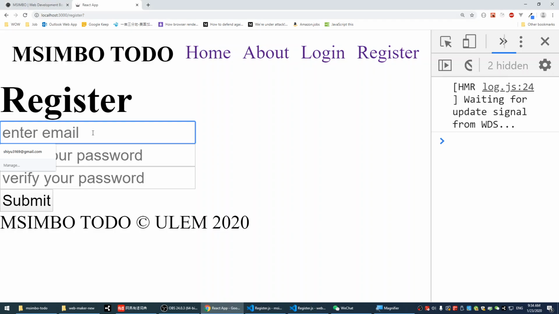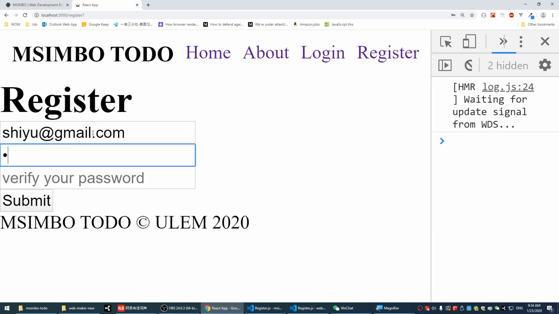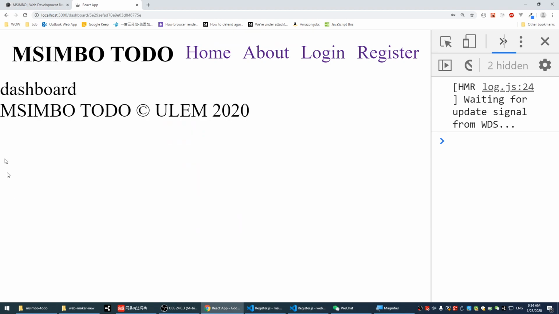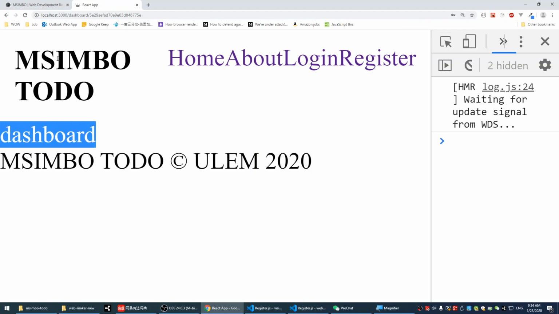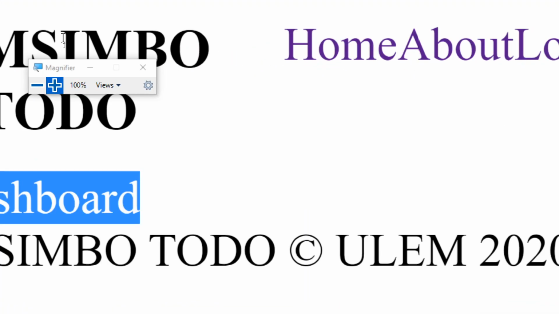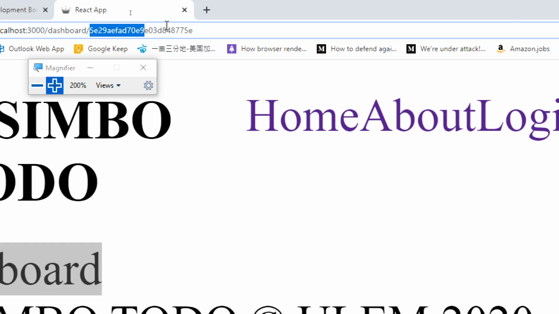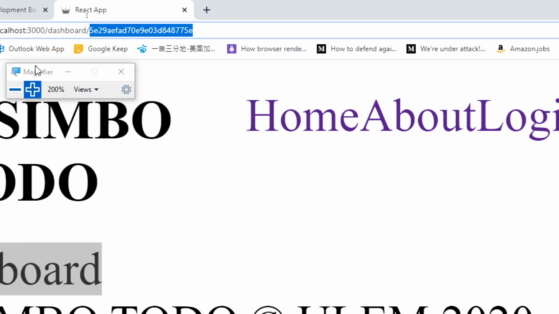So enter an email, for example shiyu@gmail.com, password 222, verify password 222, submit. See, we're in the dashboard right now. This is my dashboard, it just has a dashboard, nothing else. And you can also see the ID is actually provided here, right? So that's slash dashboard slash the current user's ID in the URL path. Right, that's it for the register.